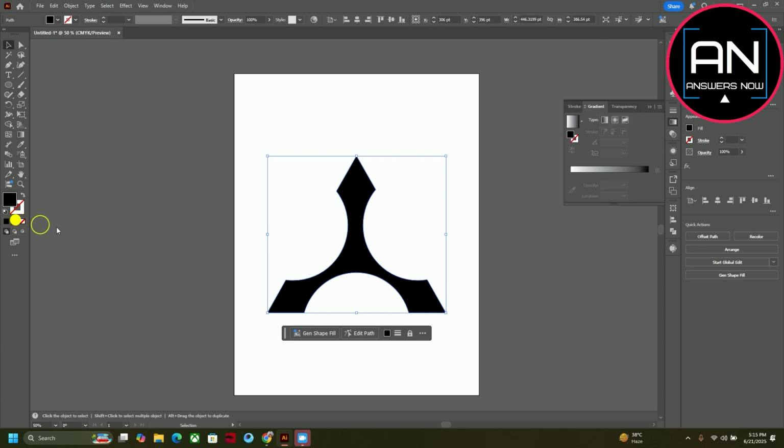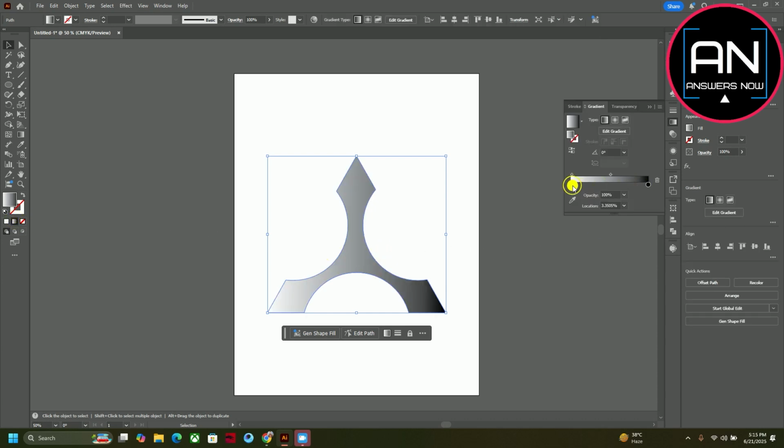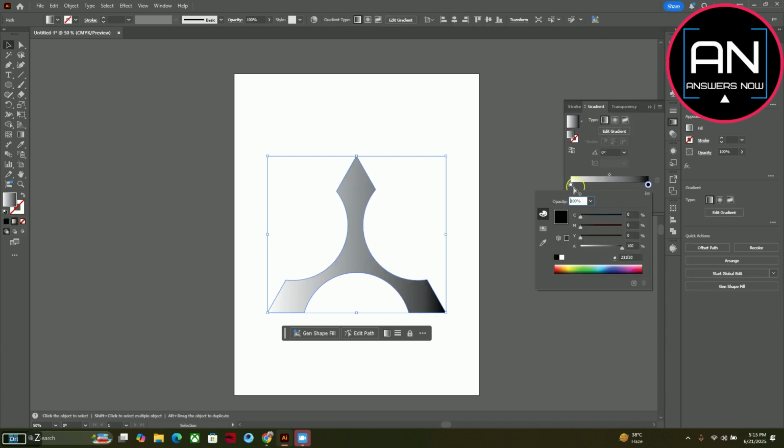Now you can change it to any color you want. You can use the gradient as well. So that's pretty much it for this video. That's how to make a simple logo in Illustrator.